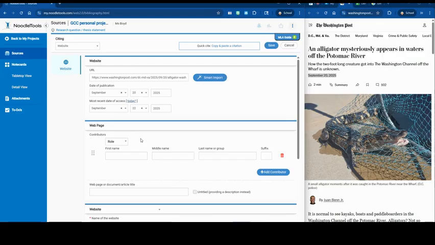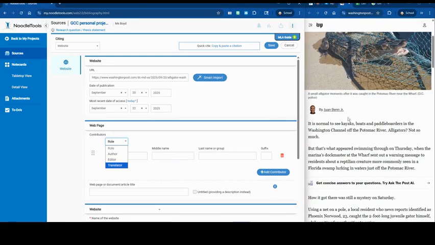Contributors, who created this? Well, click the drop-down menu. We are looking for an author, an editor, or a translator. Okay, as we look at this web page, there we go. Here's the guy that created it. We're going to fill in his name. He is an author. His first name is Juan. His last name is Ben, and he has a suffix that is junior. Great. If you have more, you can always add them here.